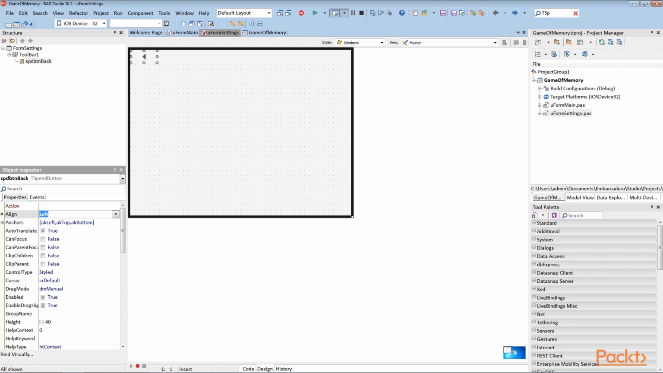In the main form, when we click on the Settings button, we want to call the Show method of the Settings form. However, Form Main does not know about form settings. We need to add form settings to the Uses clause of Form Main. We could do it manually, but the IDE again can help us with it.